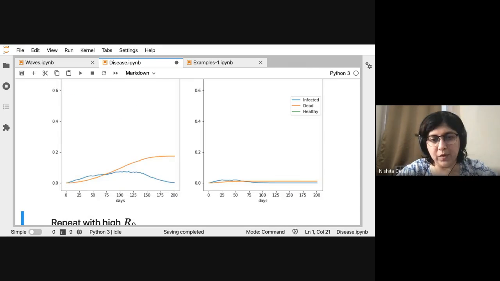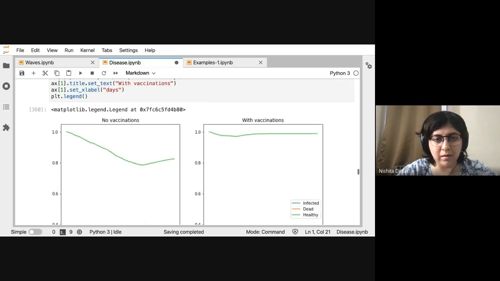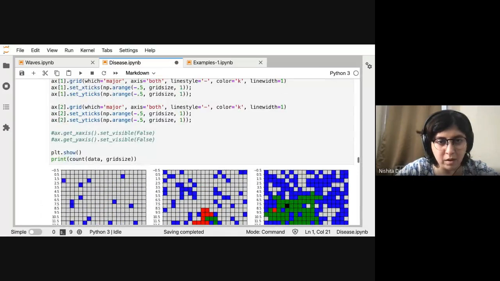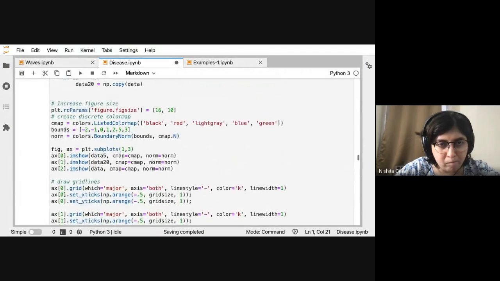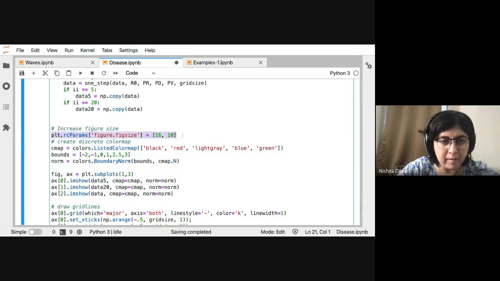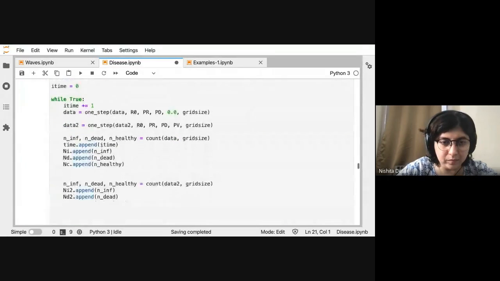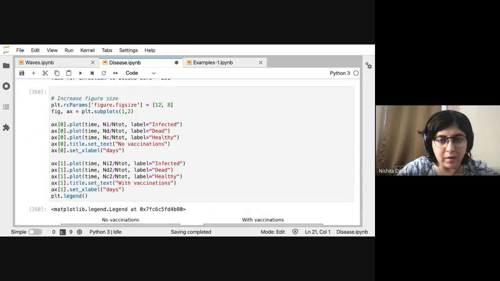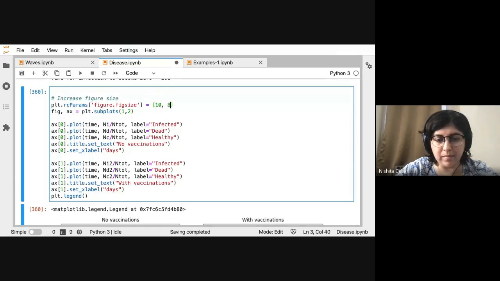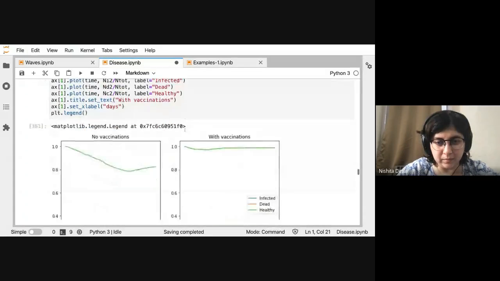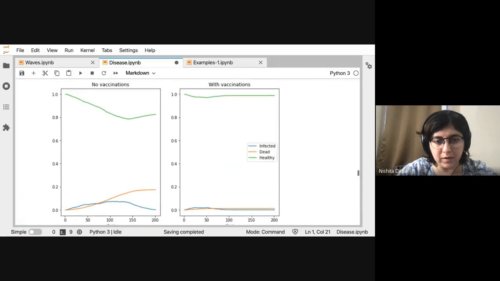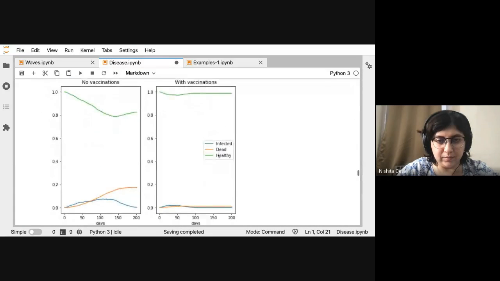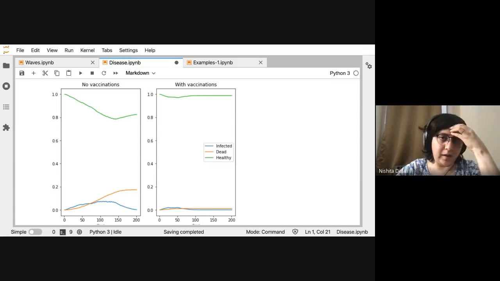Okay, good. So you can see what is happening. Let me make this figure smaller. I think it's too big for us to see. Still doesn't fit. It fits on the screen now.